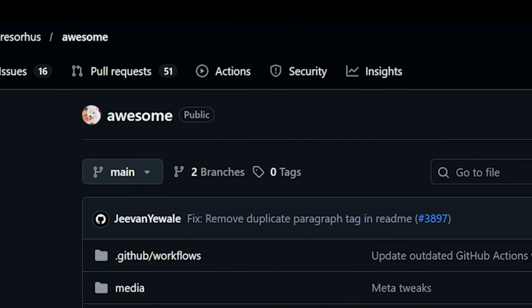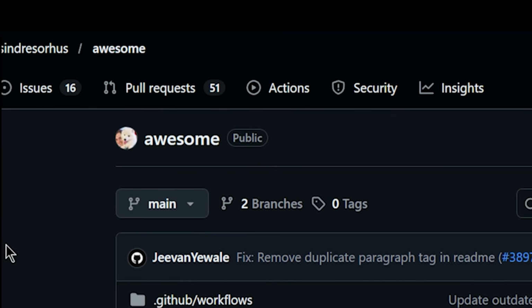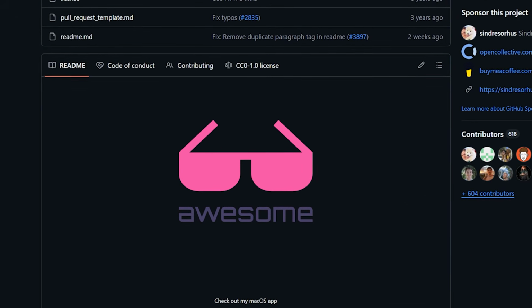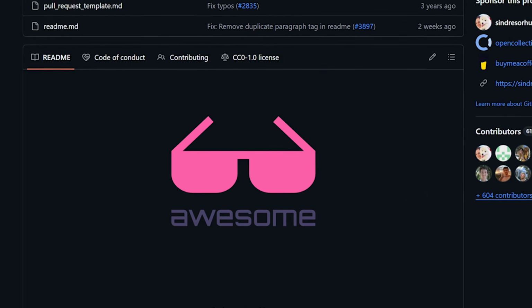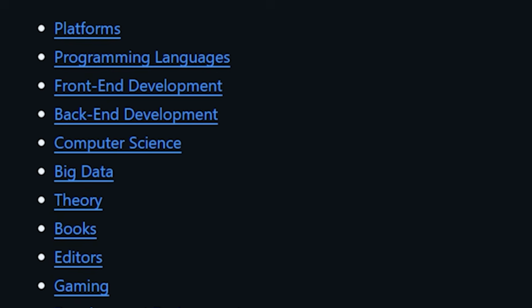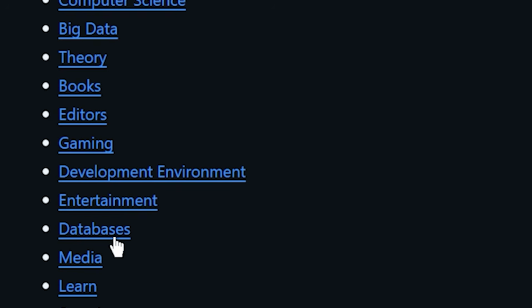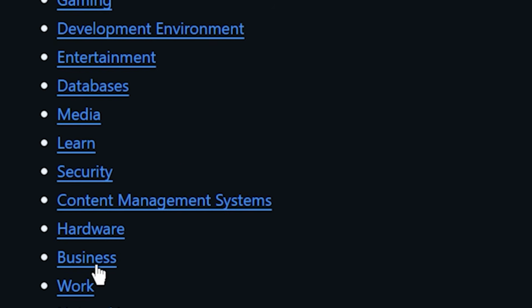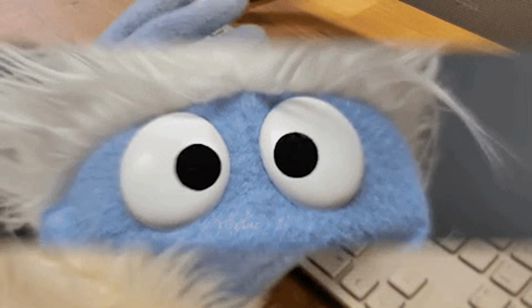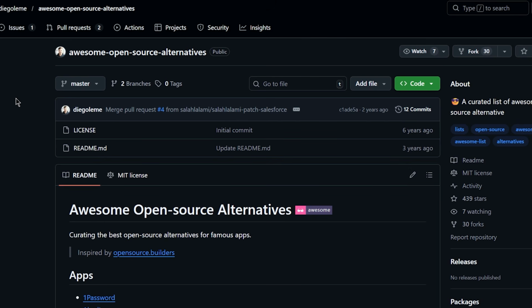We have to mention the OG next. This is the awesome list by Sindre Sorhus. This list basically links out to other awesome lists. If you are getting into a new technology, find the awesome list for it first. For example, awesome list for programming languages, front-end development, back-end development, computer science, gaming, entertainment, databases, media, security, business, networking, and way more stuff. Alright, let's speed run the rest of these because there are some absolute gems left.